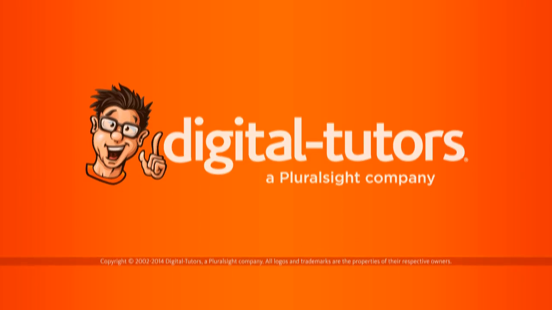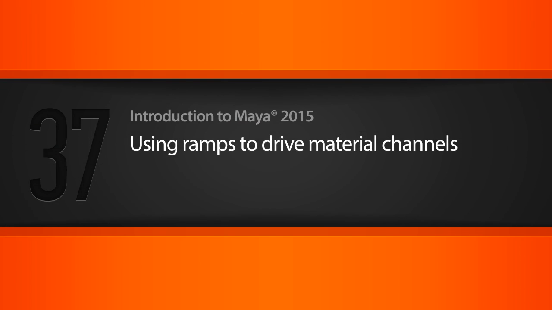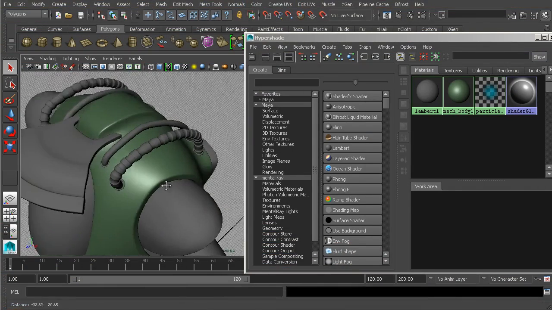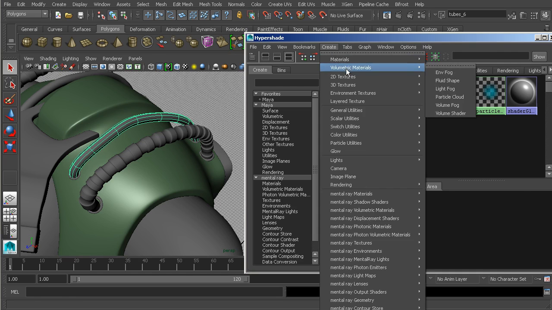In this lesson, we'll take a look at driving some of our different channels and our materials using a ramp. So let's jump back in here. And so we're going to use this tube up here as our example. So let's create a material for it. And this time, let's create a Phong.